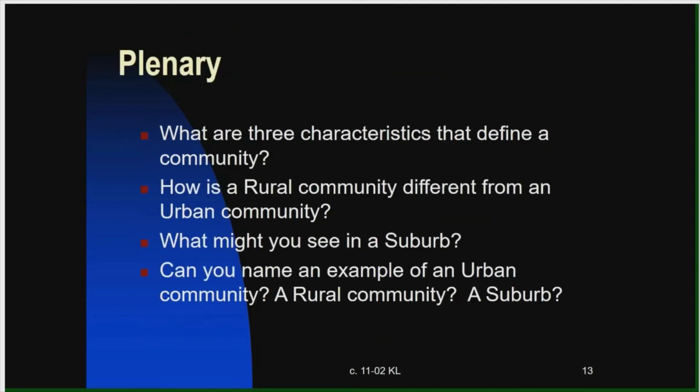Time is up. And now for your plenary, you have 4 questions to answer. What are the 3 characteristics that define a community? How is a rural community different from an urban community? What might you see in a suburb? Can you name an example of an urban community, a rural community, and a suburb community?